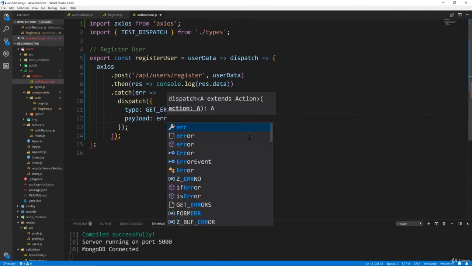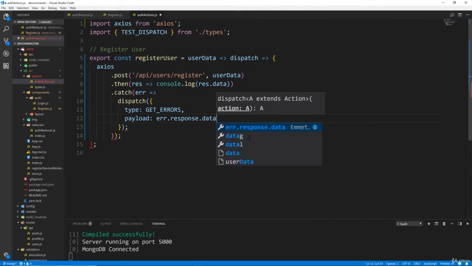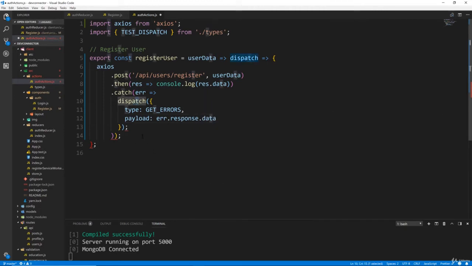Remember, we get that with error.response.data. It looks like I have some kind of issue here. We don't want that. Oh, this should only be one. There we go. Again, since we're making an AJAX call and waiting for our response, we're not going to just return the type and the payload. We need to actually call dispatch, which we can access from right here, and that's what Redux Thunk allows us to do.